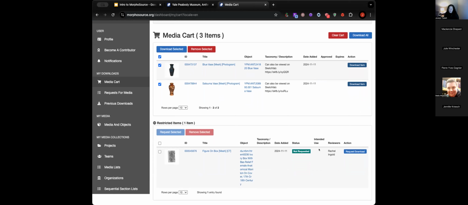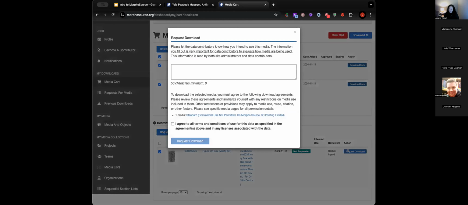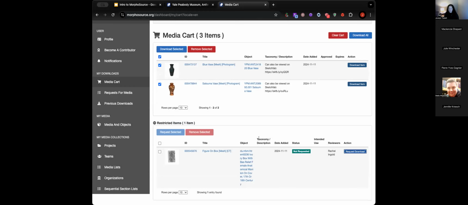So in this case, I would need to request download, fill in how I'm going to use the media, say that I agree to all the terms, and then request download. Then that data manager will get a notification that somebody wants to download their media, and they'll be able to go in to the site, look and see, read your response about why you want that media, and then hopefully approve your request. But once that's approved, then you can download everything and you'll have that locally to use however you want.